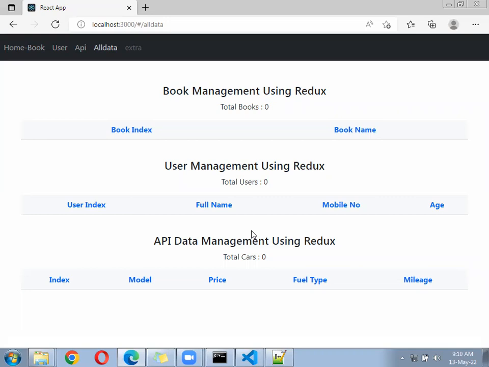Suppose in your project you have multiple reducers. Multiple reducers come when there are multiple pages in one project. If multiple pages and multiple components are there, one reducer will not handle all the data. So what do we have to do? We have to create a separate reducer. When separate reducers come, the number of reducers increases, and then there is the concept of combined reducer. Multiple reducers combine together and are sent to a store. So in a store, the entry happens only one time, but multiple reducers will be inside.